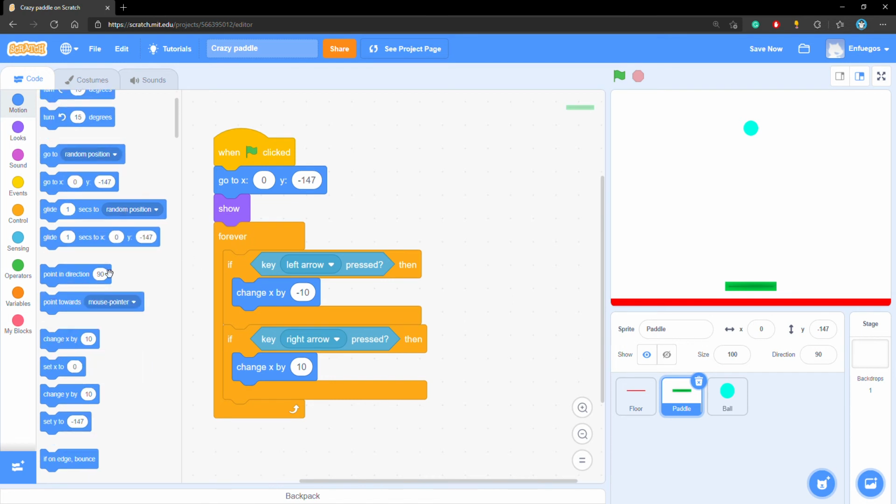We are going to scroll down under motion, where it says "if on edge bounce," and we're going to put it underneath the if, just there. Let me show you again, not in there, over there, just there. So forever, if the left arrow is pressed, then I must change into the -10 position. If the right arrow is pressed, then I need to change in the +10 position. And then all of this, if I am on edge, the paddle must bounce.